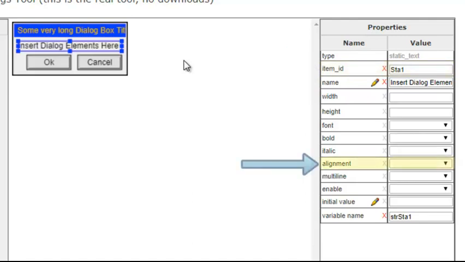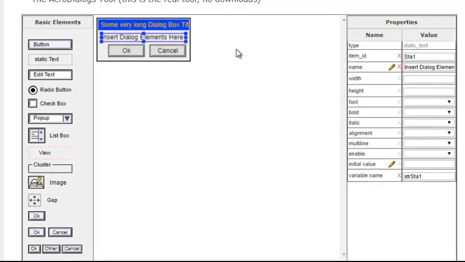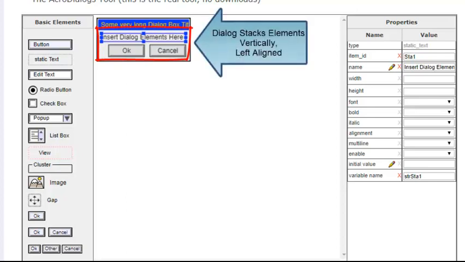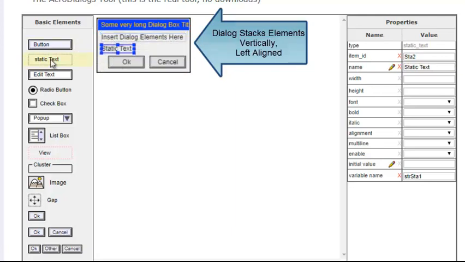And all elements also have an alignment property. The alignment determines how the element will be displayed within its container. The container for this static text element is the dialog itself, which is set up to automatically stack elements vertically and align them on the left. I'll add a couple more static text elements so we can see this better.